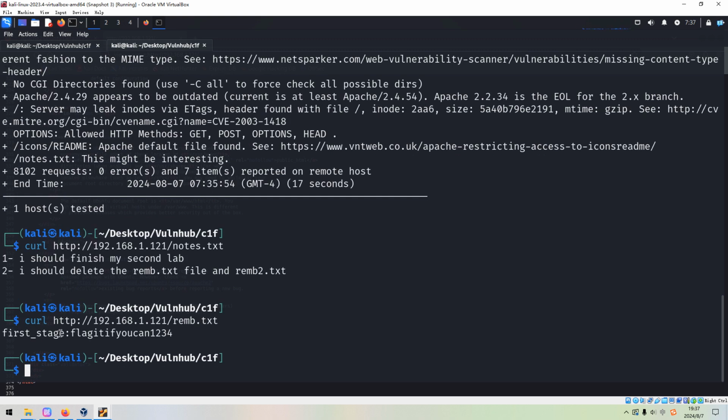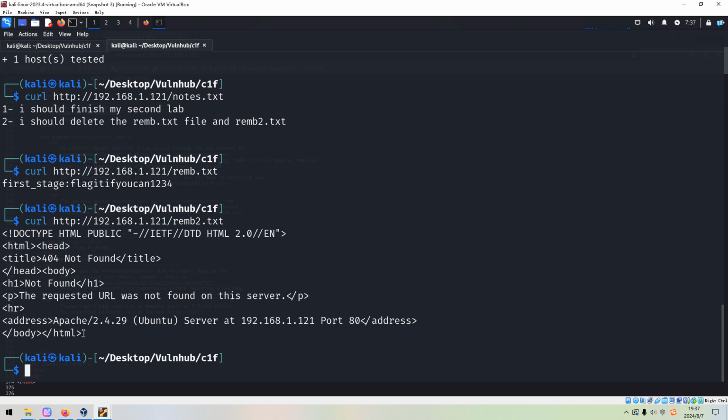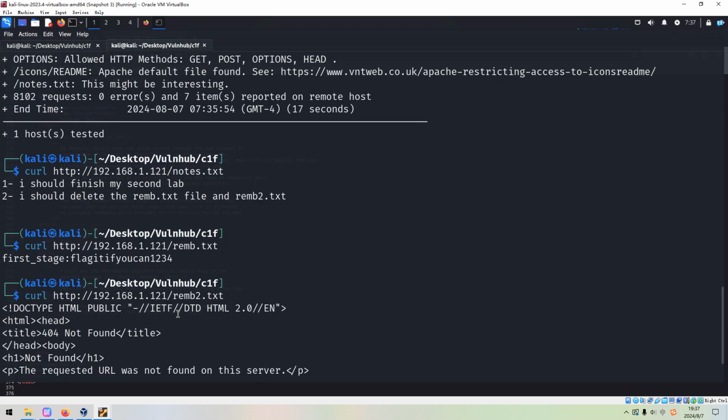First stage, flag it if you can. 1, 2, 3, 4. I think this looks like credentials, right? The username and password. And before we try that, I'd like to retrieve the second file, however, not found. So this may be deleted already.